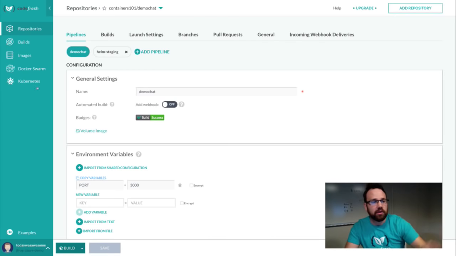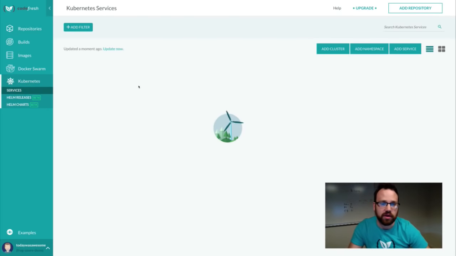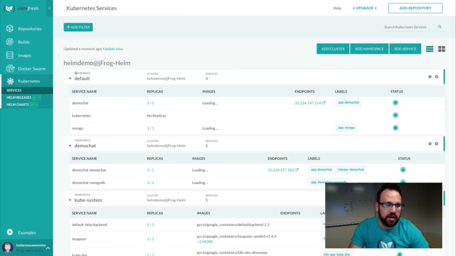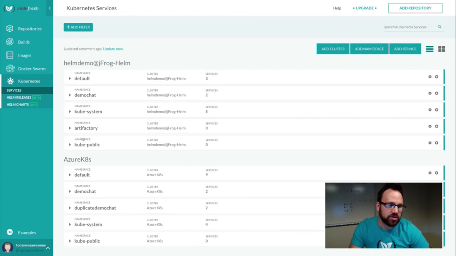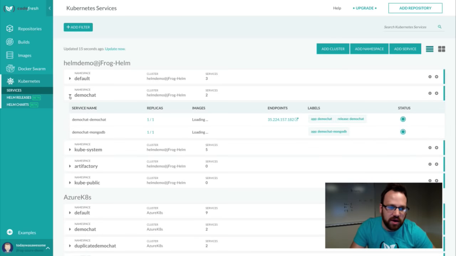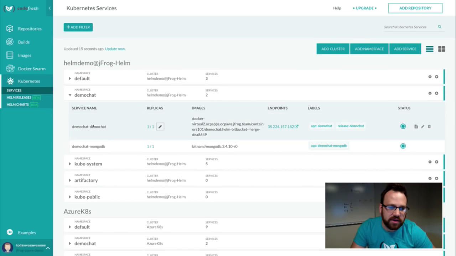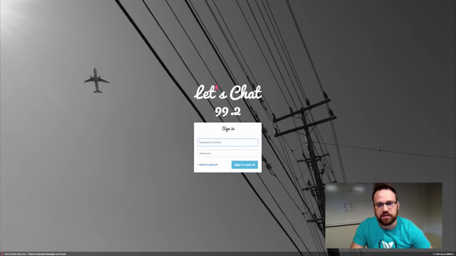Actually, I'm sorry. Before we go into the pipeline, let's look at Kubernetes and see what's running. So we've got here our two clusters. There's our Azure one. Here's our Google Cloud GKE one. You can see I've got my chart deployed into both of these right now. And I can inspect these. I can see what service is running. I can see the image that's running. And I can open the application, and here it is. So this is Let's Chat 99.2.